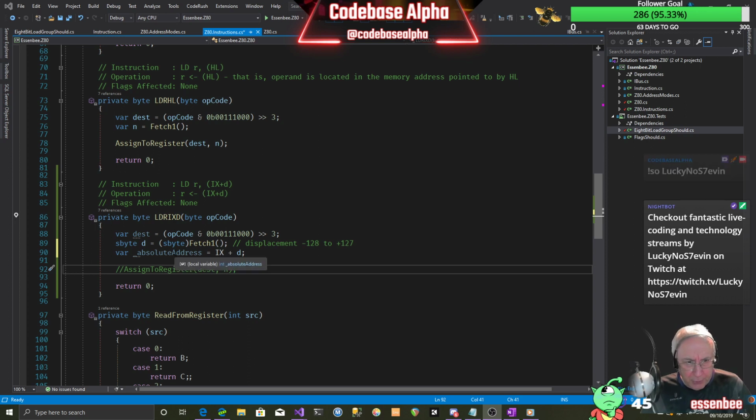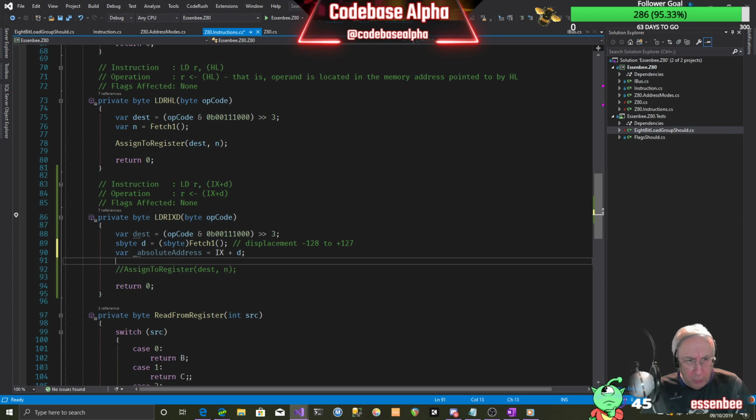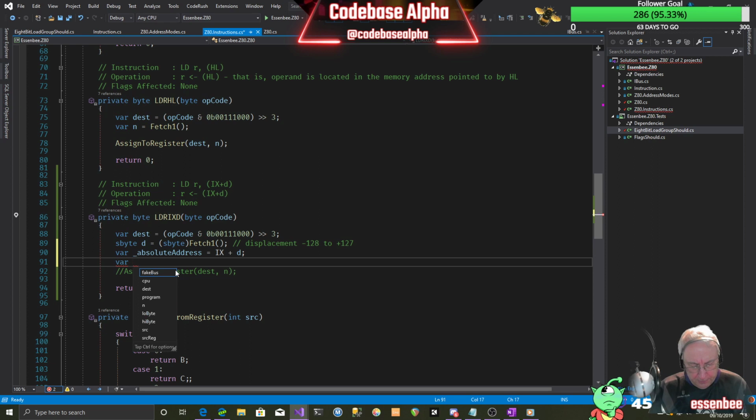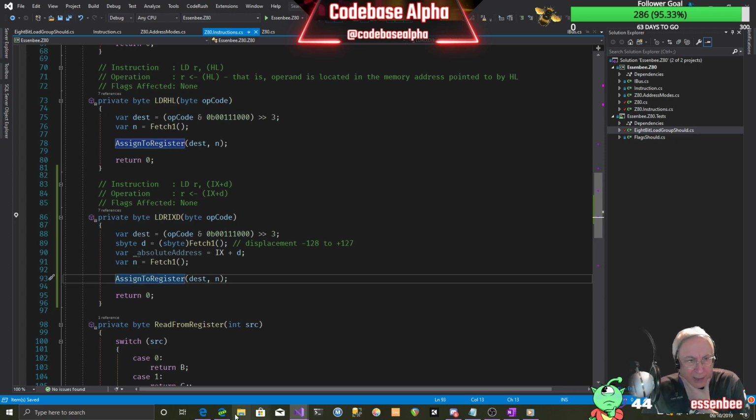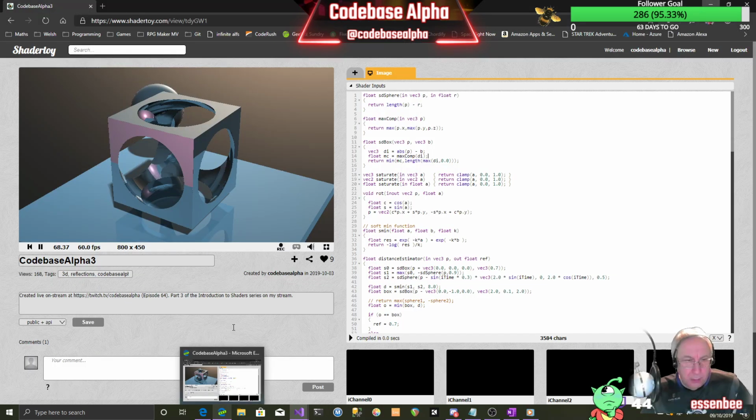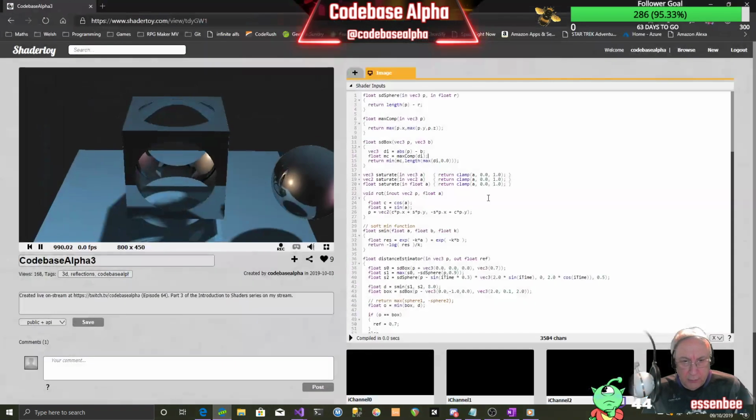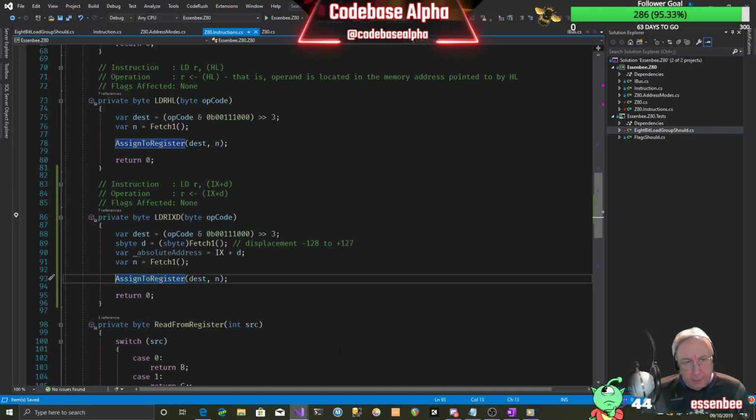So we've now got an absolute address, and what we should be able to do now is say var n is equal to h1, and then we should be able to assign the value we get back to our destination. Let's use shader toy. Okay. So I think that makes a reasonable amount of sense as a piece of code, but let's test it.